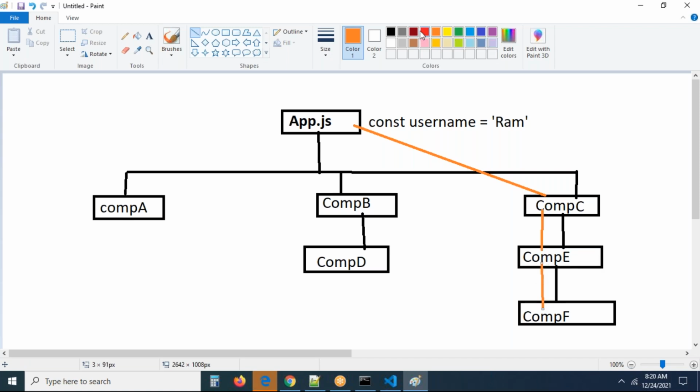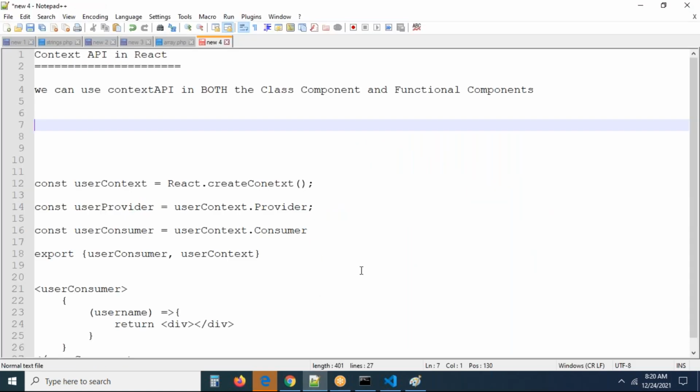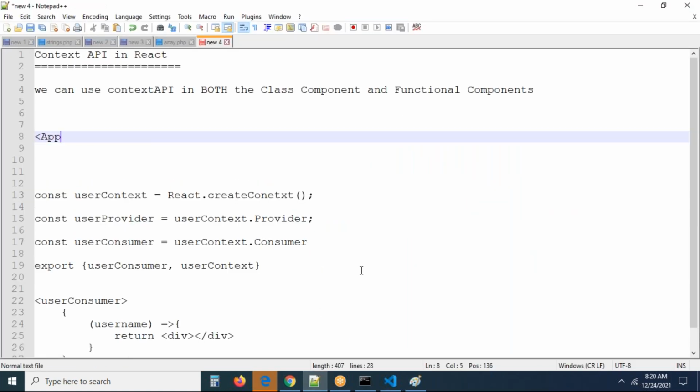My question: can we access this username variable directly in component F or directly in component D? No, you cannot access it. But there is a way. For example, I will show you, one minute here. We have app.js. This is the app.js file.